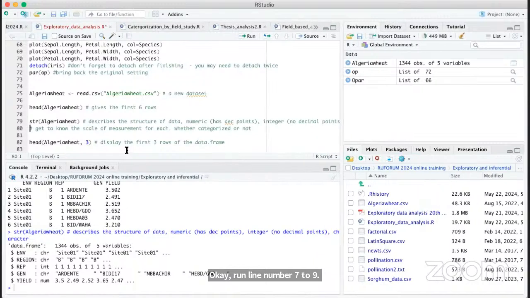And please endeavor to read what is in the script, what is given to you. This describes the structure of the data. You can see from here, let's look at the console. The first thing here tells us that this is a data frame. Ellen talked about a data frame. We have 1,344 observations on 5 different variables.